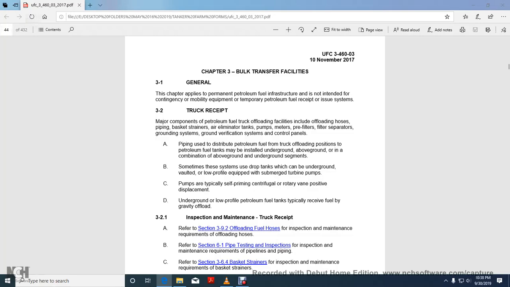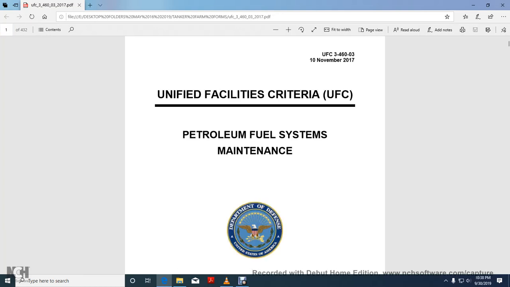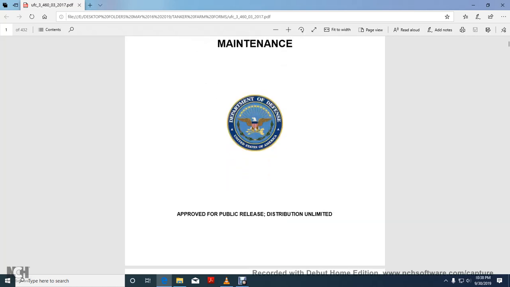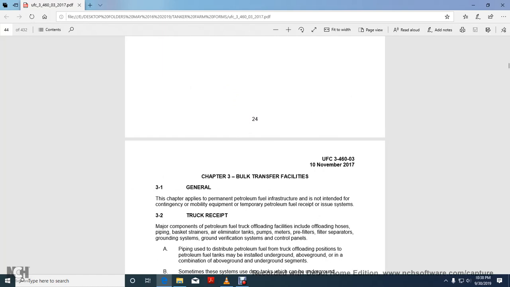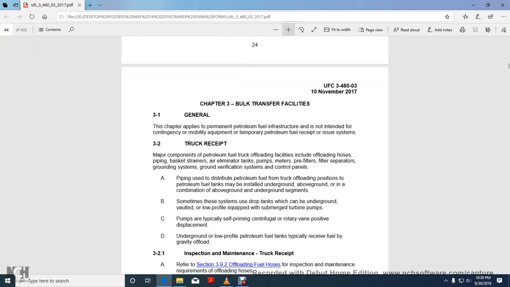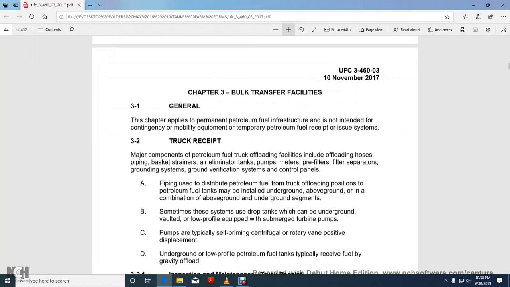Alright, Chapter 3, Bulk Transfer Facilities, UFC 3-460-03, November 10th, 2017. Unified Facilities Criteria, Petroleum Fuel System Maintenance, Approved for Public Release, Distribution Unlimited. Alright, Chapter 3, Bulk Transfer Facilities, General.